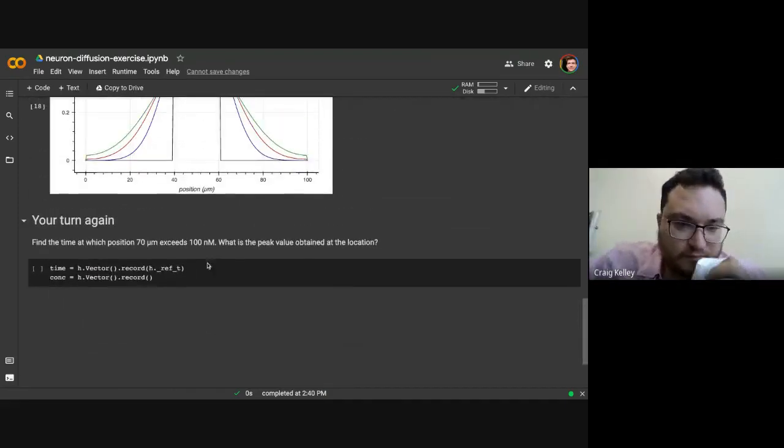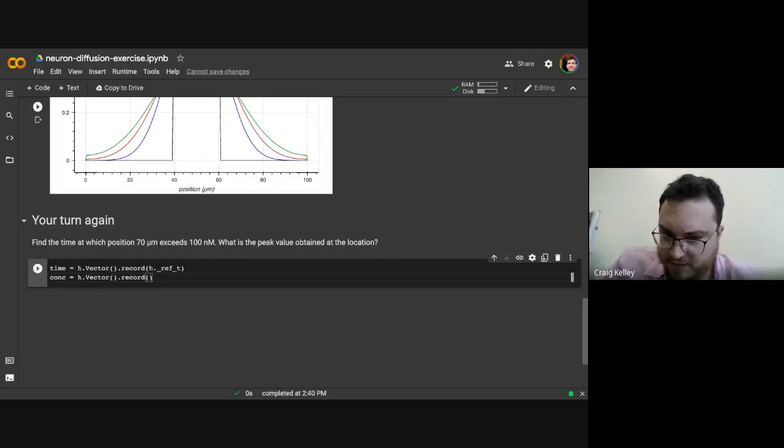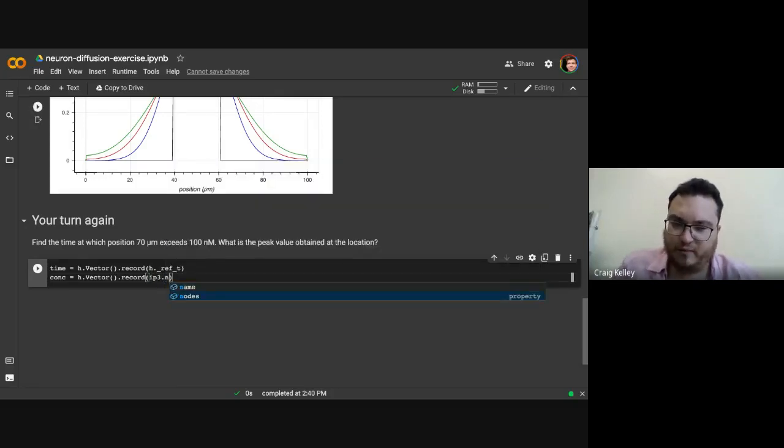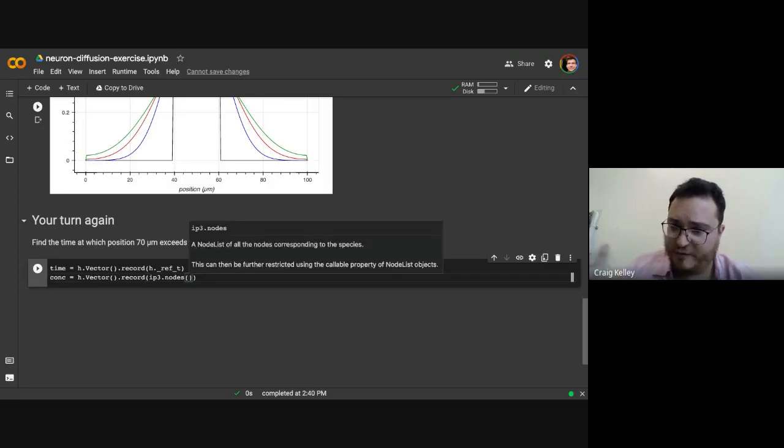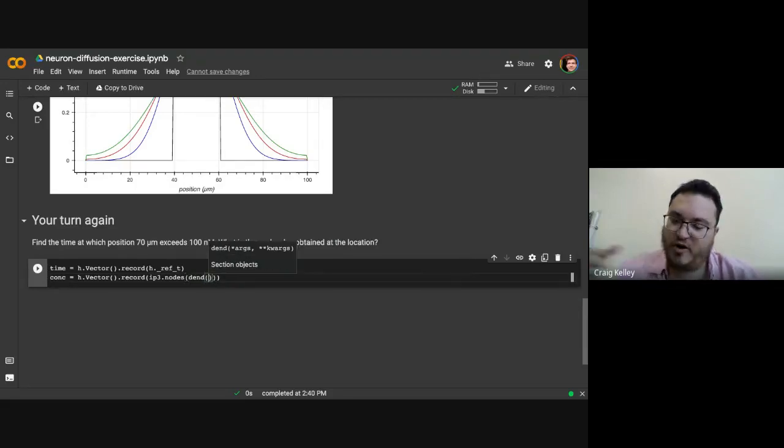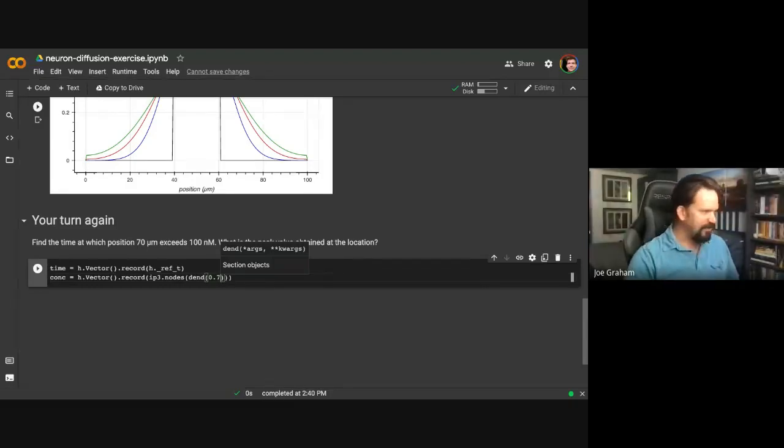You might remember from Robert's lecture, each of the species has a node list, right? So we can start off with IP3.nodes, and then you can get the appropriate node by passing IP3.nodes the segment that you're interested in. So what would the segment be to record at 70 microns along the dendrite? If dend(0.5) is 50 microns along the dendrite, what would be 70? Remember, all this stuff is scaled to 1. Is it 0.7? Yeah, right. It's 100 microns long, so 70% of it will get us to 70 microns.